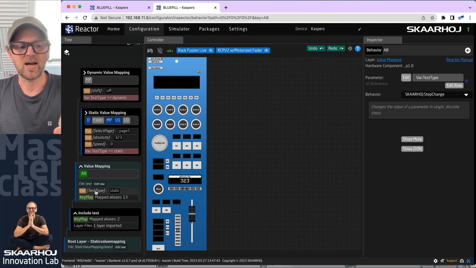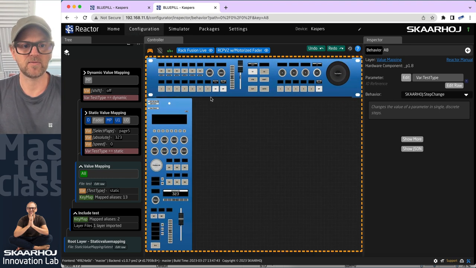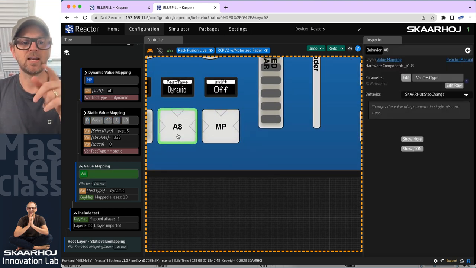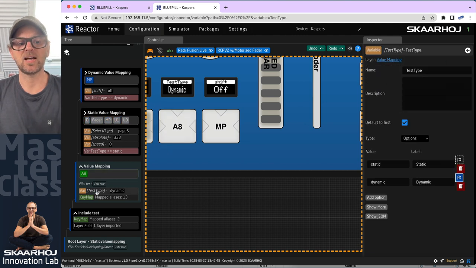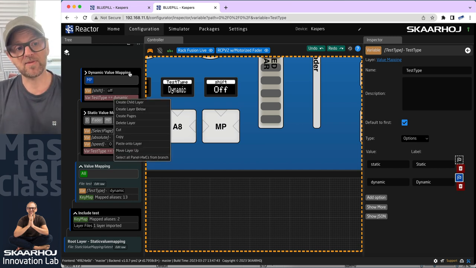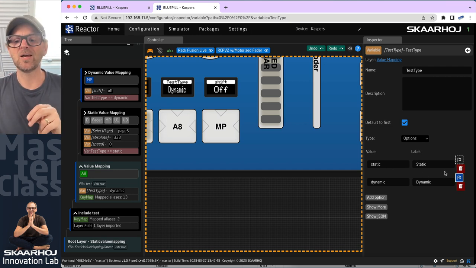So apart from that, we have a variable defined called test type. Let me just enable simulation here and let's go to the Rack Fusion Live. Then I have a button mapped up here, and if I press this one, it is basically swapping the test type variable between static and dynamic as the values. And that value, whether it's static or dynamic, is what will create visibility for either the static value mapping or the dynamic value mapping layer in the configuration. As we now have the value on dynamic, this layer is available, and that is for the next video. So we'll just put it back.